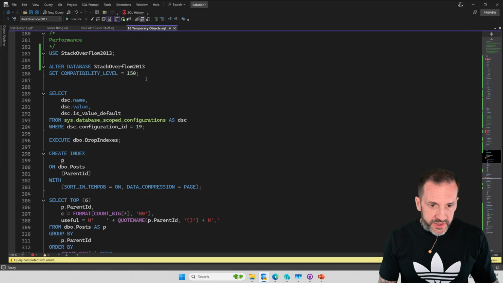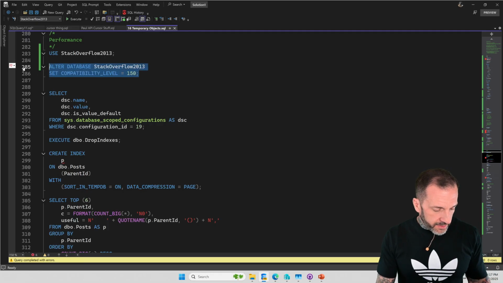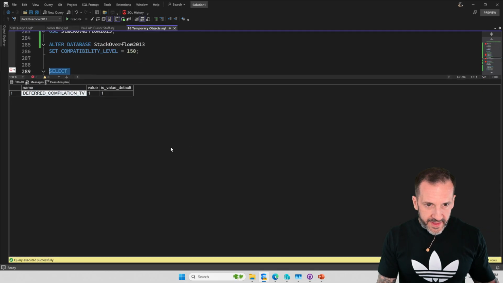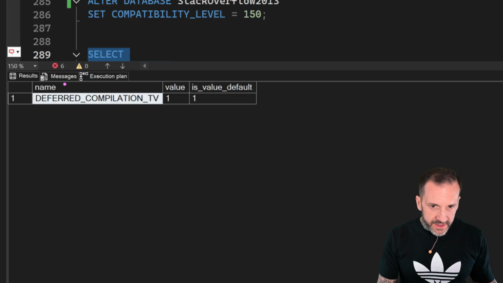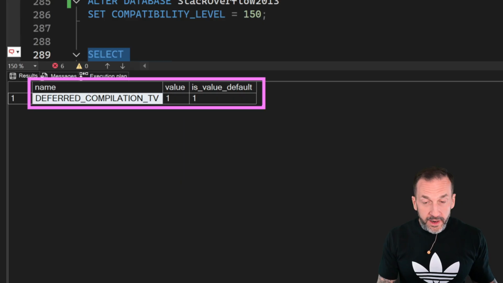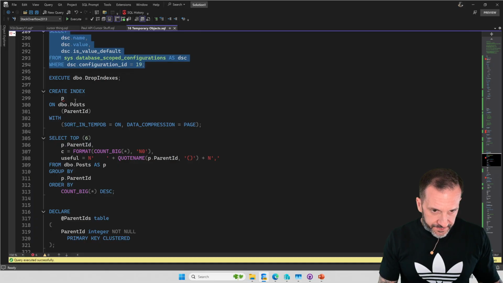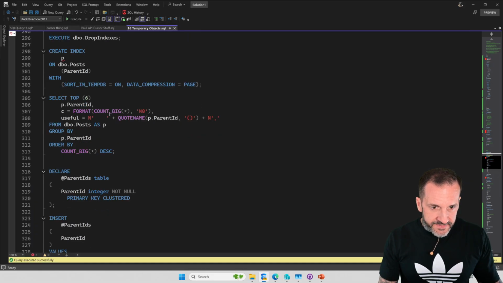So what I want to show you here is that I do have my database in compat level 150, and I do have that particular feature enabled and turned on. It is on by default. I have not undefaulted it. So we're going to look at everything in that context. Now, I've already created this index here, so we don't need to recreate that.